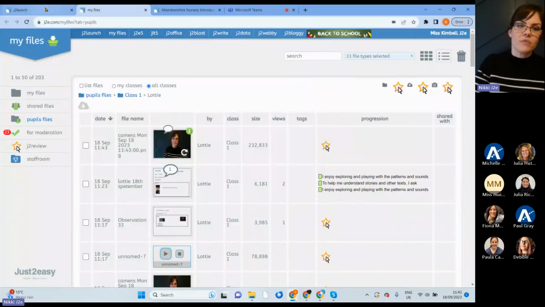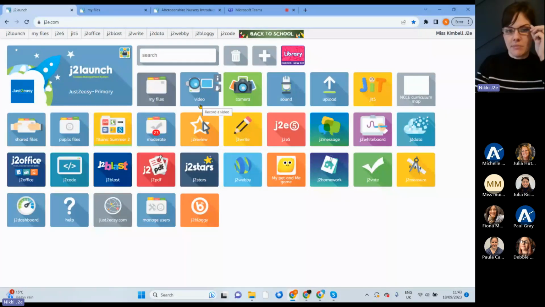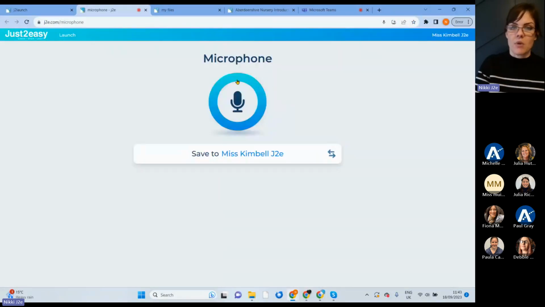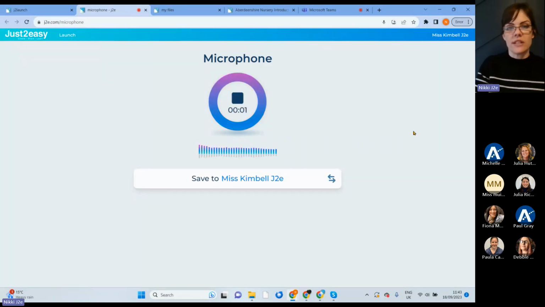Now the other option, so this is brand new again, we released this month, are these 3 tiles here. So you've got video, camera, sound. So we'll just go with sound. They all work in exactly the same way. So if I show you one, you should be able to use the others because they work exactly the same. So if I click on sound, obviously if it was a video, you would hit the record. If it was a photograph, you would hit the shutter. And then I'm going to record some audio. This is Lottie reading out loud in class.